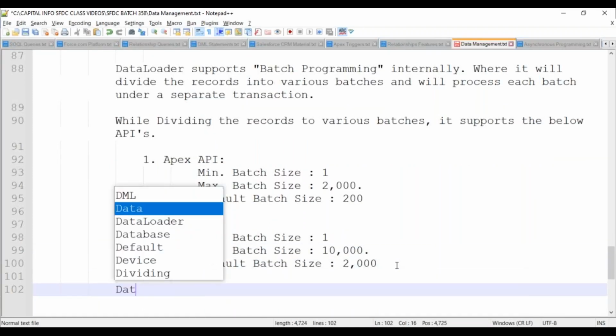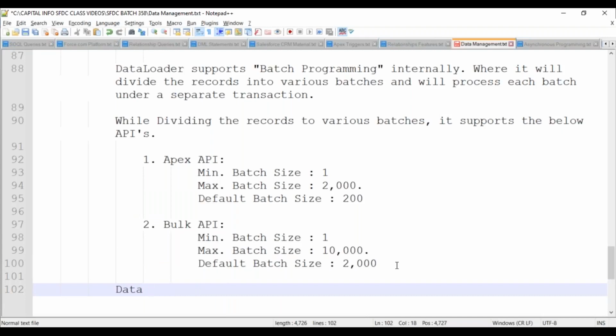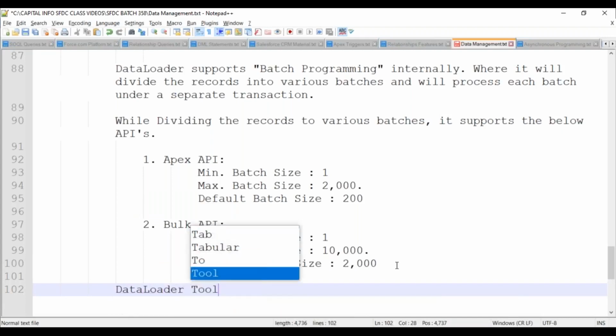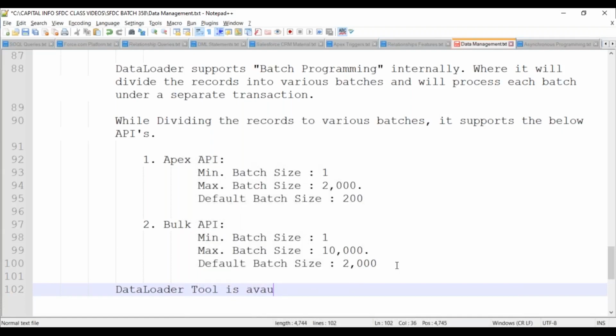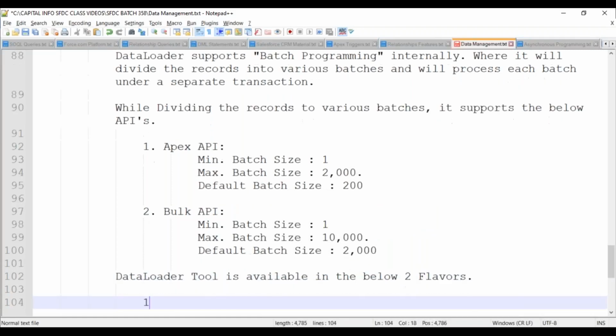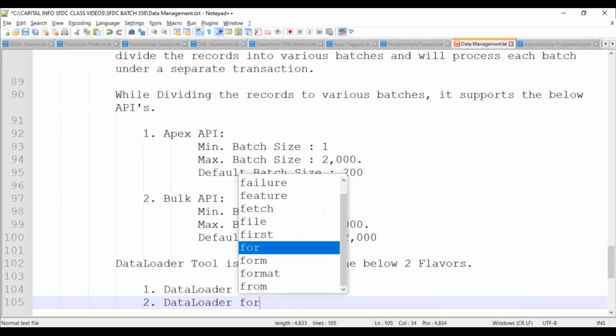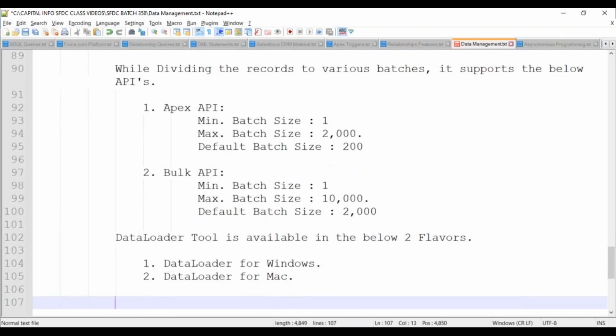Now, next. Data loader tool is available in the below two flavors. First one, data loader for Windows. Second one, data loader for Mac. So then where exactly is this tool available here?